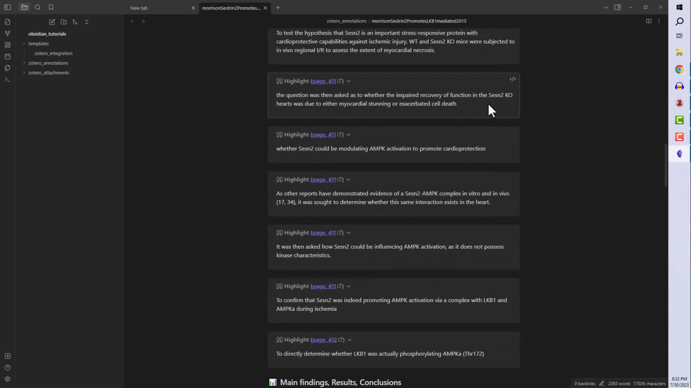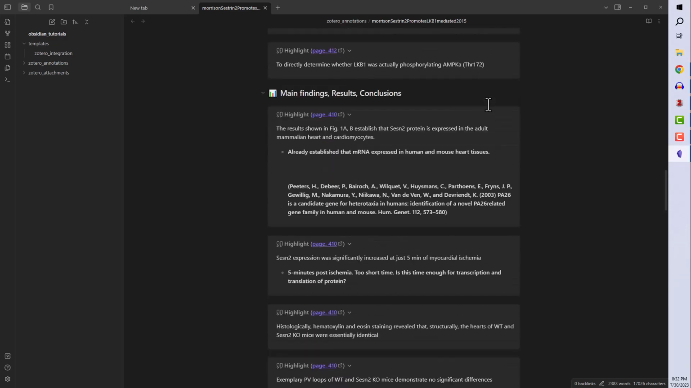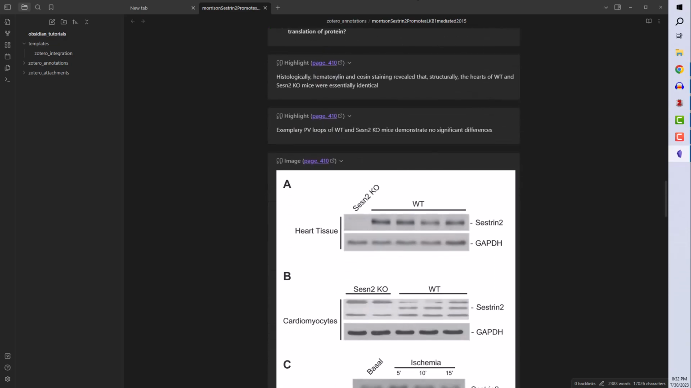And there you have it. By integrating Better BibTeX, Zotero, and Obsidian, you are taking a giant leap forward in your research and note-taking journey. Now you can stay organized, efficiently manage your references, and create well-structured notes with ease.